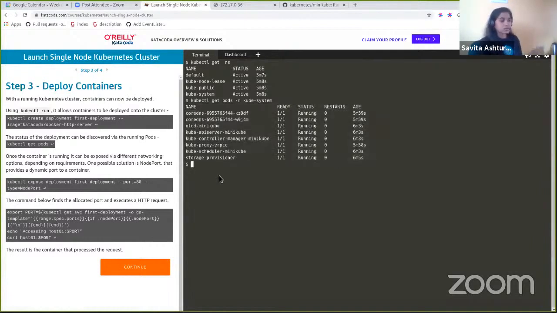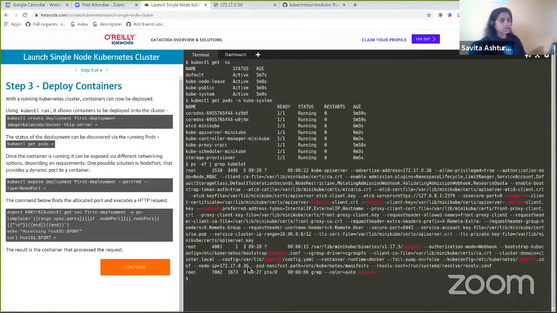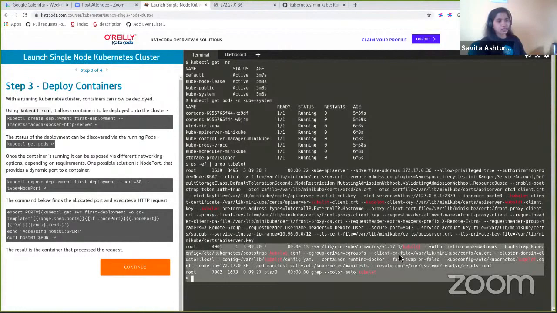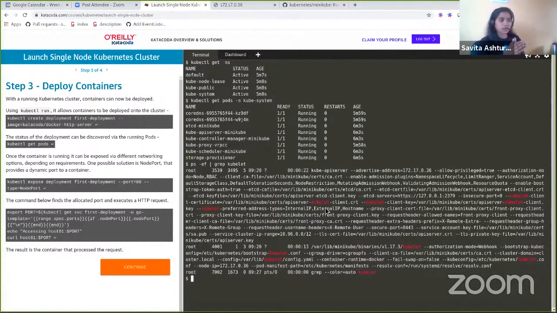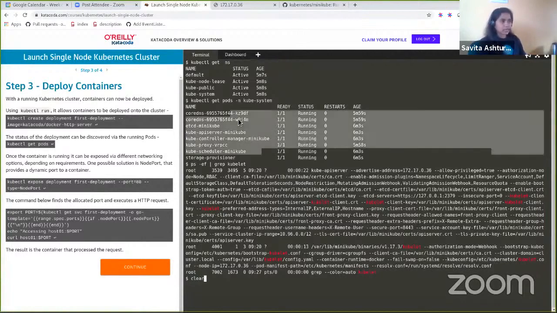Now you may ask where kubelet is running. That actually runs as a process. If I check for kubelet, I can see it is running as a process, as a binary. This way a single node acts as both master and node, a single VM. This is how all the components are up and running.